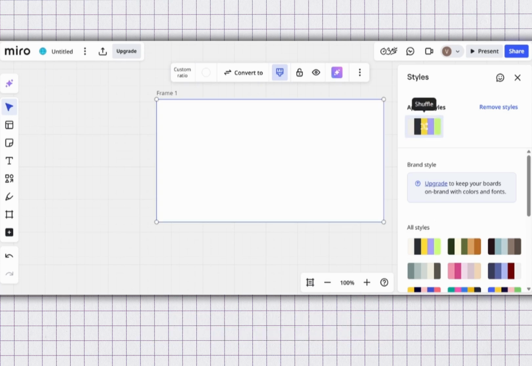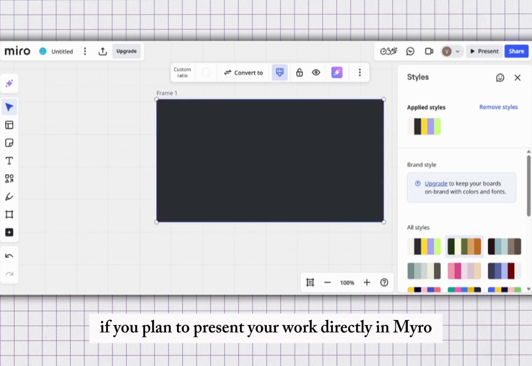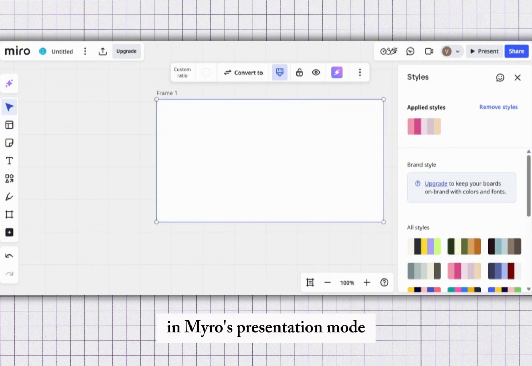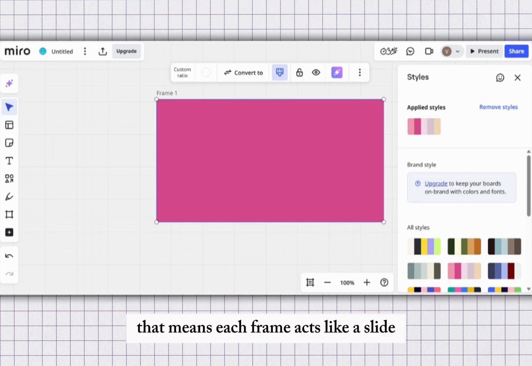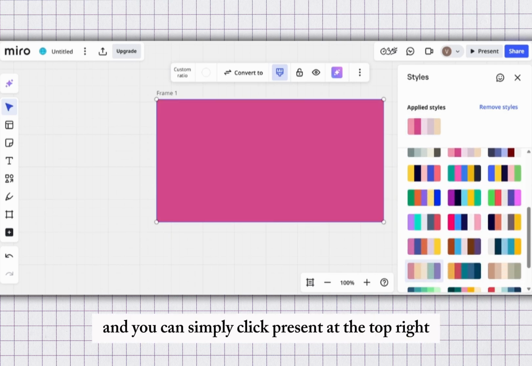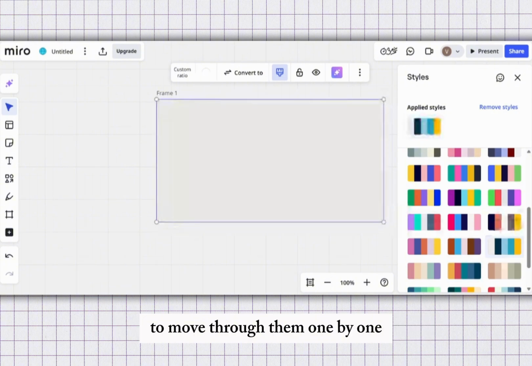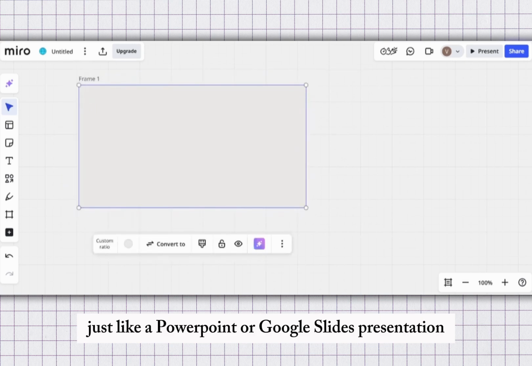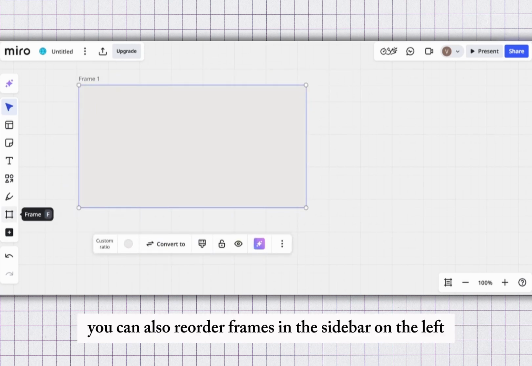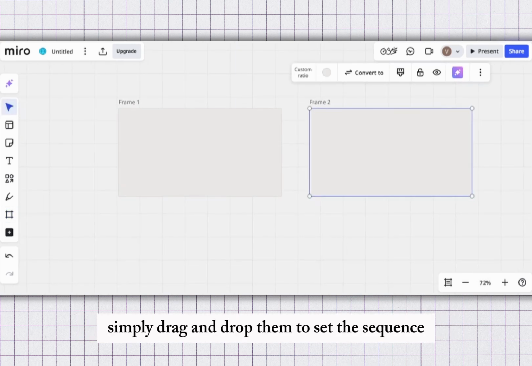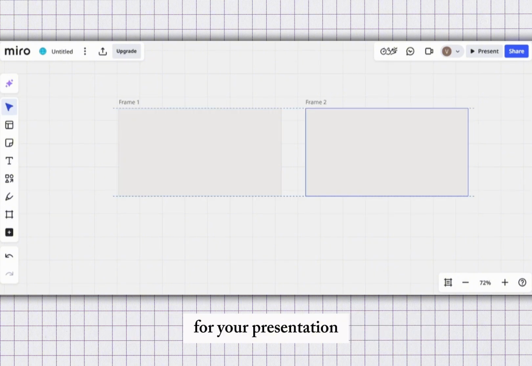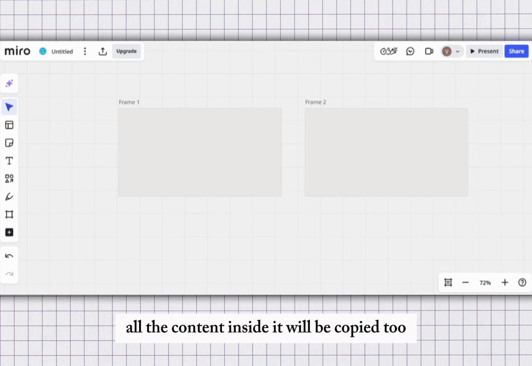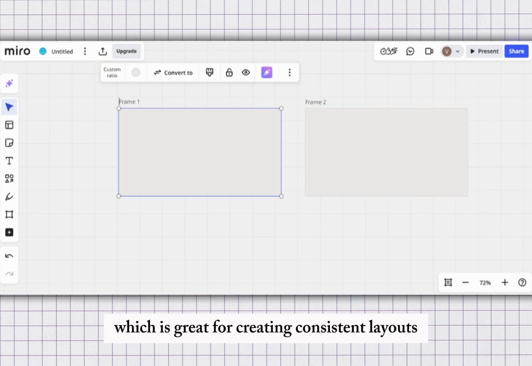Here's a quick tip. If you plan to present your work directly in Miro, frames are automatically turned into slides in Miro's presentation mode. That means each frame acts like a slide, and you can simply click Present at the top right to move through them one by one, just like a PowerPoint or Google Slides presentation. You can also reorder frames in the sidebar on the left, simply drag and drop them to set the sequence for your presentation. And if you duplicate a frame, all the content inside it will be copied too, which is great for creating consistent layouts.